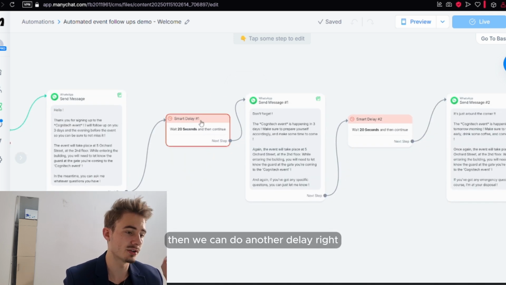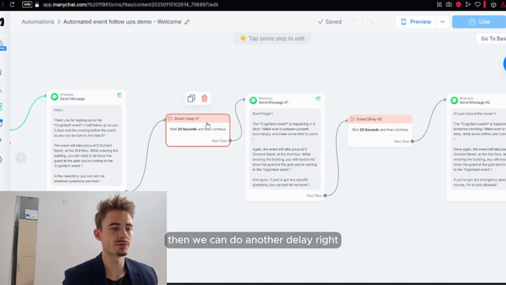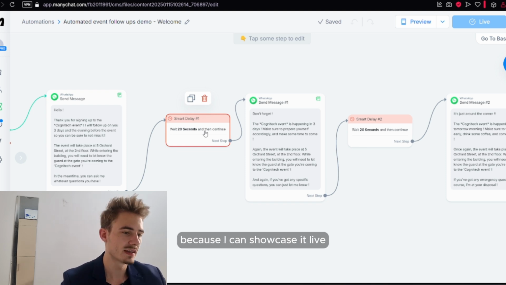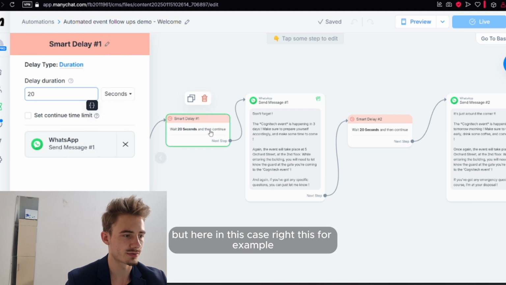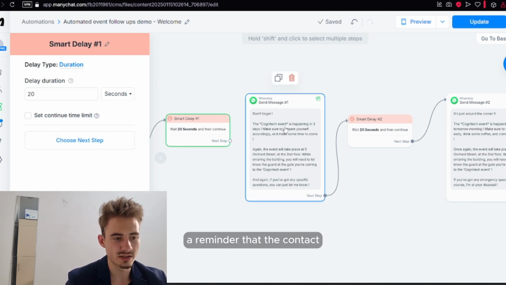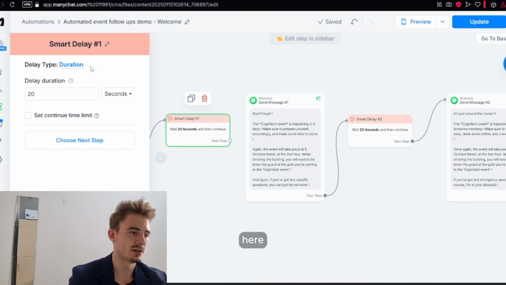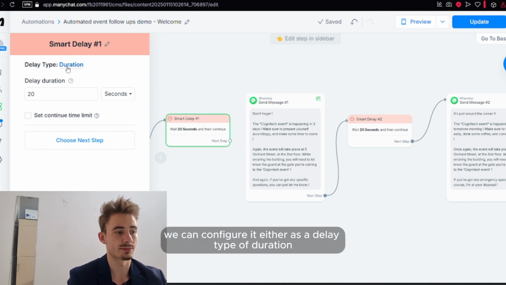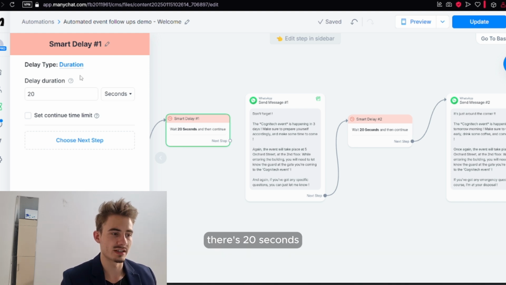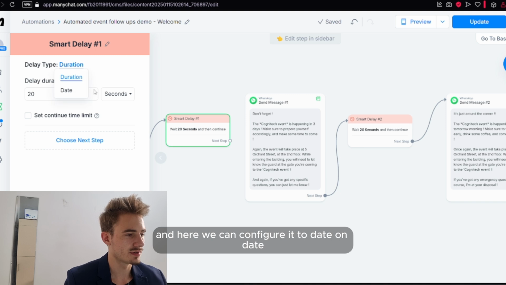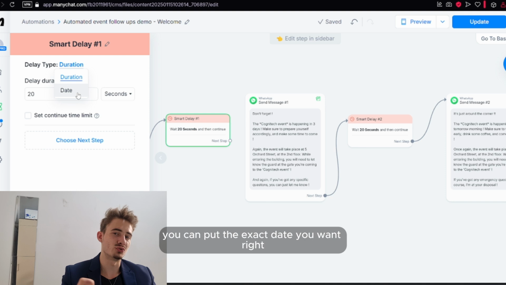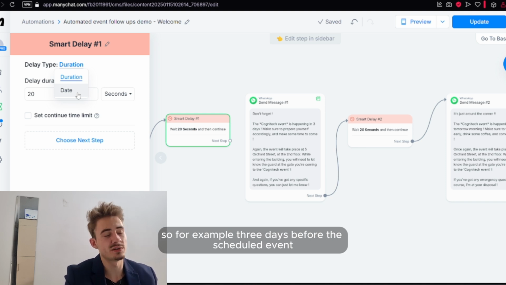Then we can do another delay, right? We're going to do 20 seconds here because I can showcase it live. But in this case, this is, for example, a reminder that the Context Event is happening in 3 days. Here we can configure it either as a delay type duration, so let's say between the previous and the next step there's 20 seconds. And here we can configure it to a date. On date you can put the exact date you want, right? So for example, 3 days before the scheduled event.